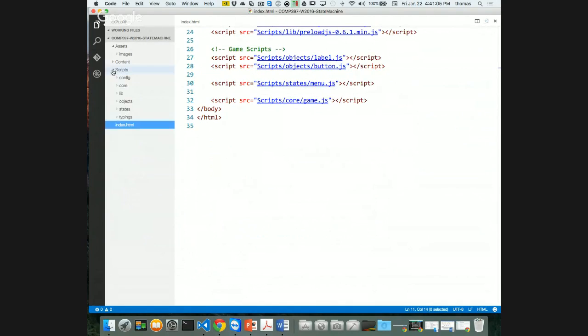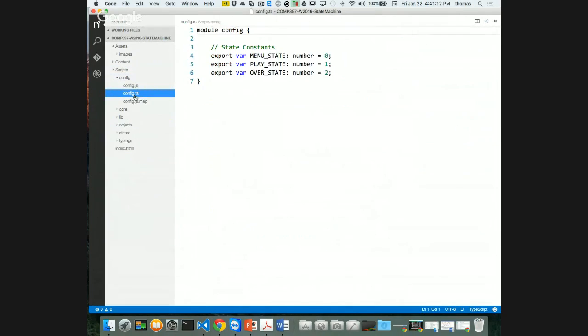So here's scripts. And notice I have a bunch of different folders here for my structure. A config folder where I have my config ts file. Hey, what do I have here? A bunch of constants. That's all it is. My menu state is like a constant 0. It's actually an enum. I can make this an enum in the latest version of TypeScript, right? My play state and my game over state. So 3 states.